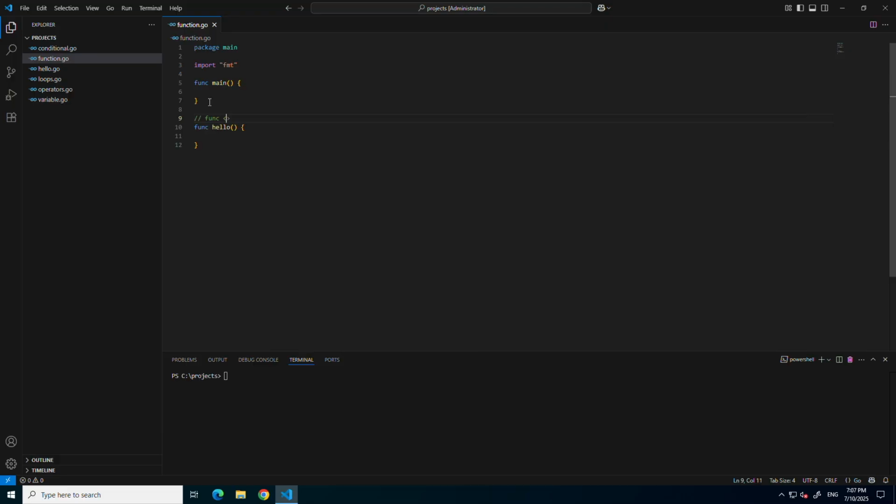Func, and then we have the function name, then we have arguments which are optional. We can have multiple arguments, and then we have our return value, which is also optional and can return multiple values. Now, this is a function which does not take any input parameter or does not have any return type.